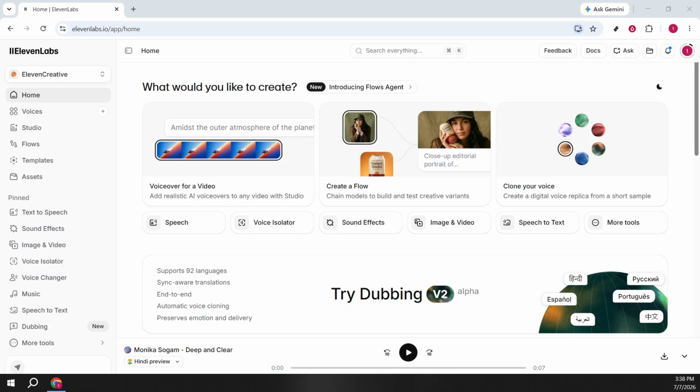In today's video, I'm going to teach you how to generate Hindi voice in ElevenLabs. We'll start on the ElevenLabs homepage, where you'll see a pinned section that highlights commonly used tools. From there, open text-to-speech. This is where we'll do all our setup and create the audio.